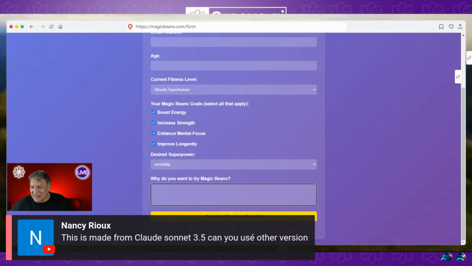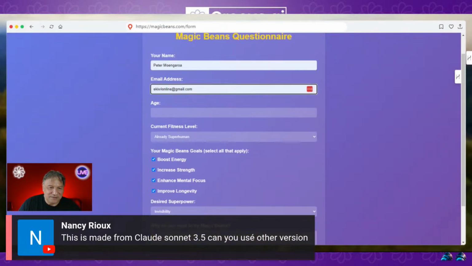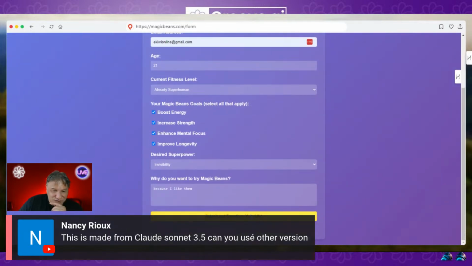It's not going to go anywhere. So the button wouldn't actually work, I don't think. But we could try. Why do you want to try Magic Beans? Because I like them. And I don't think it'll go anywhere. I'm just going to submit. Oh, okay, I'm going to put in my name here. I'm going to be 21. Okay, 21. Let's just submit. I don't think it's submitting to anything.